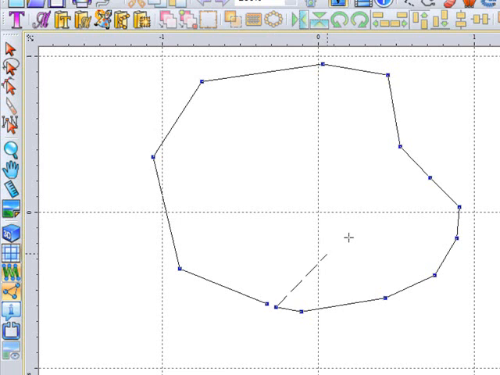Just get close. Notice I didn't try to overlap or close my shape. I've created a shape with a series of left mouse clicks. I've created a path for my stitches to follow. Now when I right mouse click, it will create those stitches.